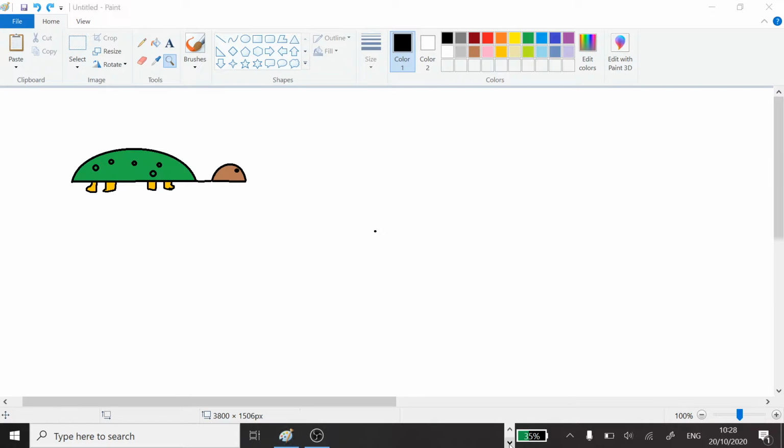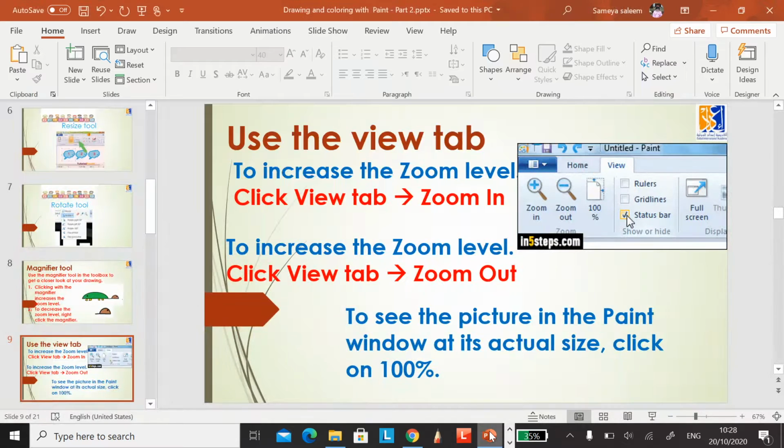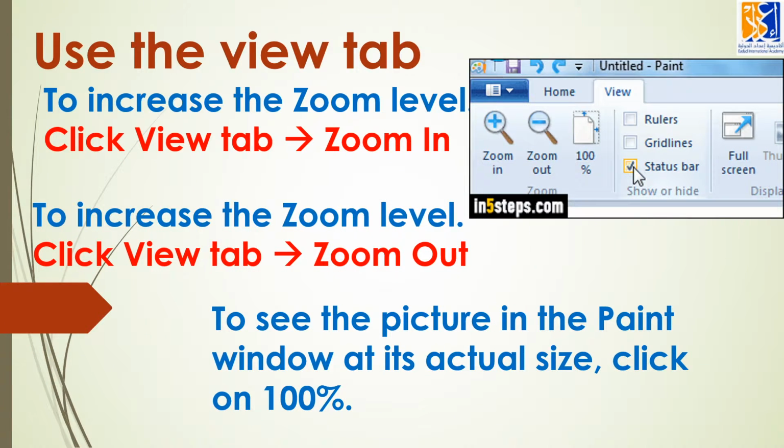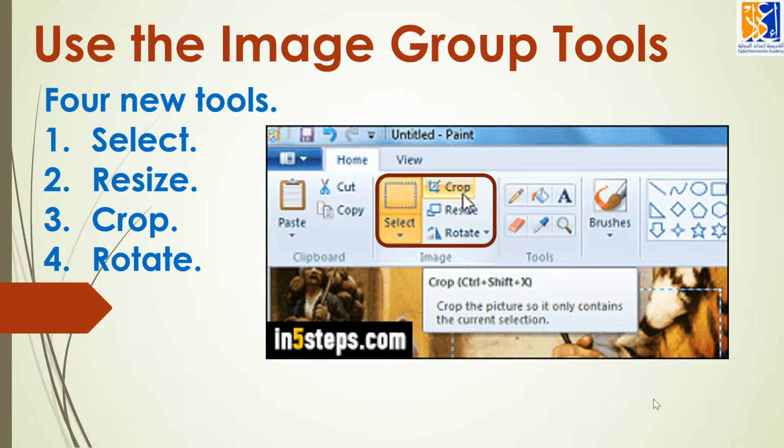Okay, now let's get back to our PowerPoint. Use the image group tools. Now here we are going to study about image group tools. We have 4 new tools in it: select tool, resize tool, crop tool and rotate tool. As you can see over here, all these 4 are here in the image group tools: select, crop, resize, rotate.